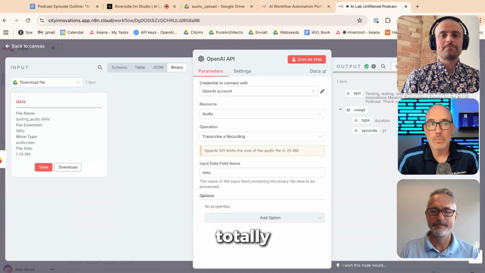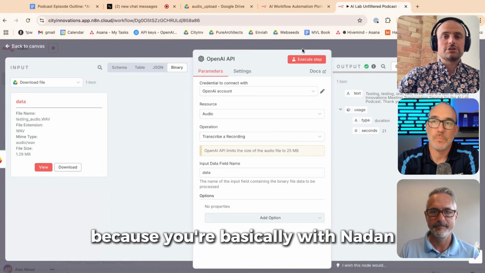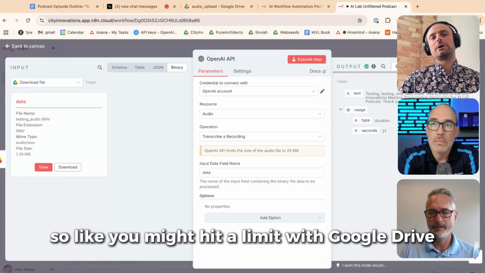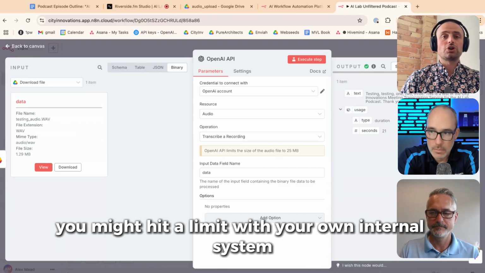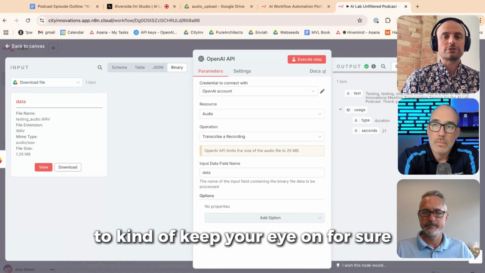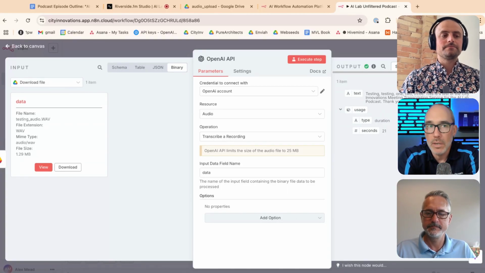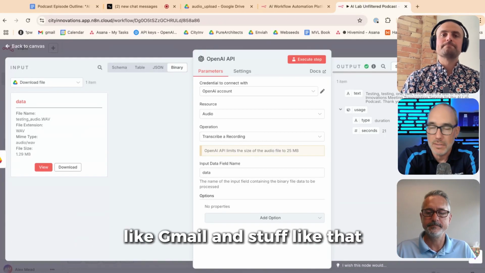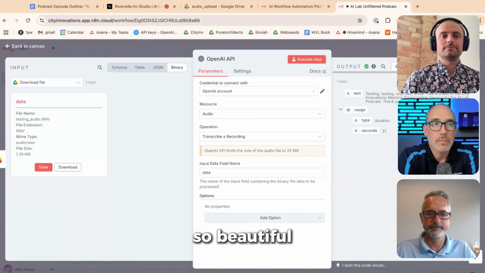Absolutely. And you bring a really good point. There are a lot of limits throughout this system, because with N8N you're linking together a bunch of individual services. So you might hit a limit with Google Drive, with OpenAI, or with your own internal system. There are a lot of different places to keep your eye on. And each of those systems has its own subscription as well, depending on what it is. Most of the stuff I've been stringing together is stuff I'm already using, like Gmail, so I'm going to use it either way. Exactly.